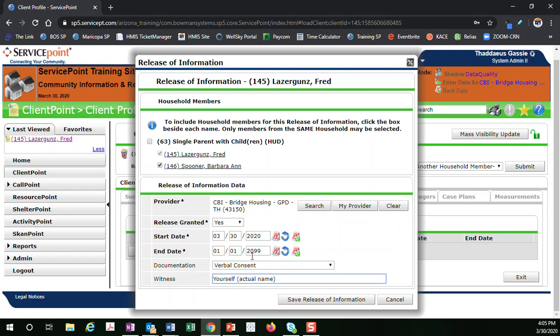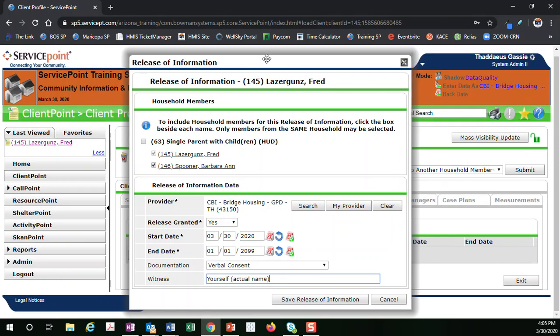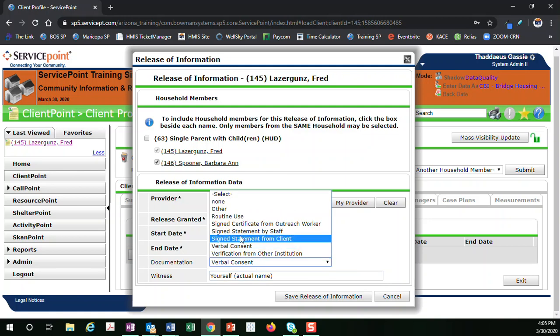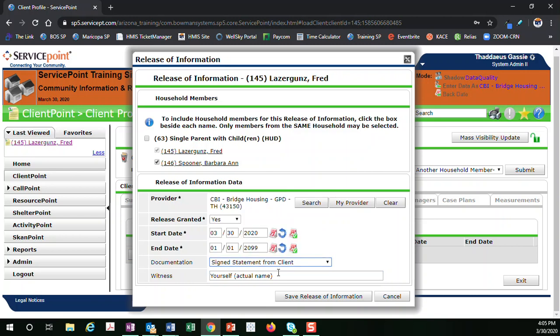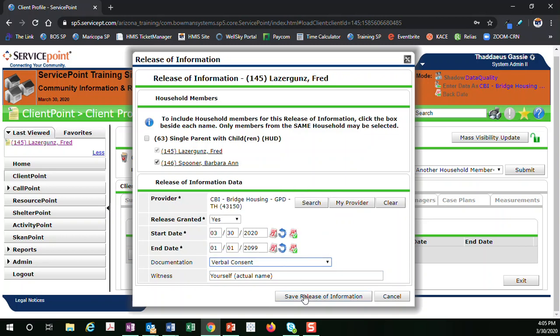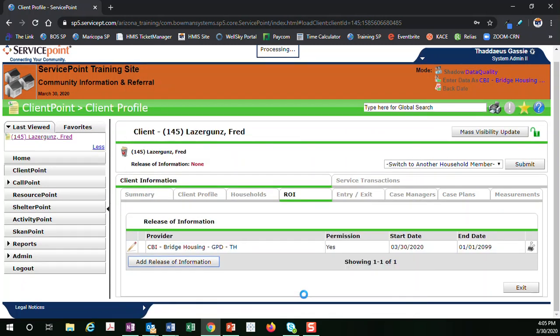And a note, if you are going to be using, and we do encourage this, the ROI tab for recording when signed ROIs once again begin to be recorded, you can also pick that from the list here. This was a signed statement from the client when and if that occurs again. So once we've picked everything correctly, and I'm going to move this back to verbal, I'm going to click Save Release of Information.